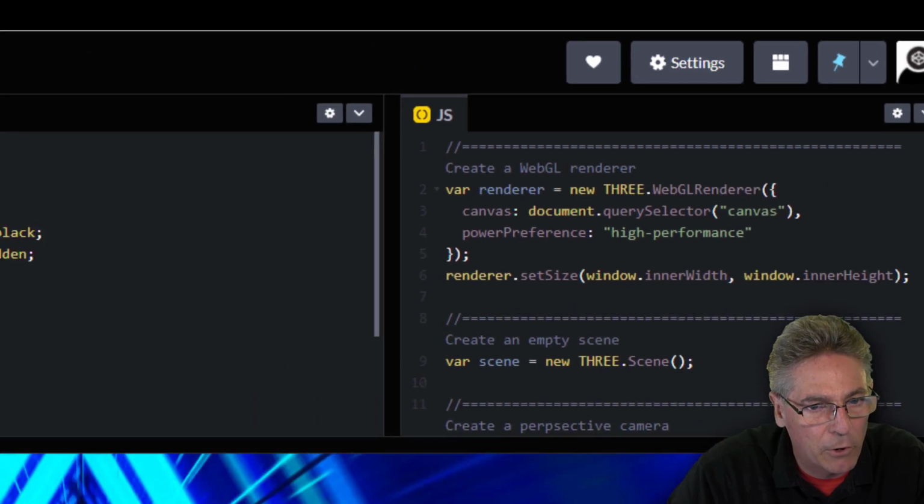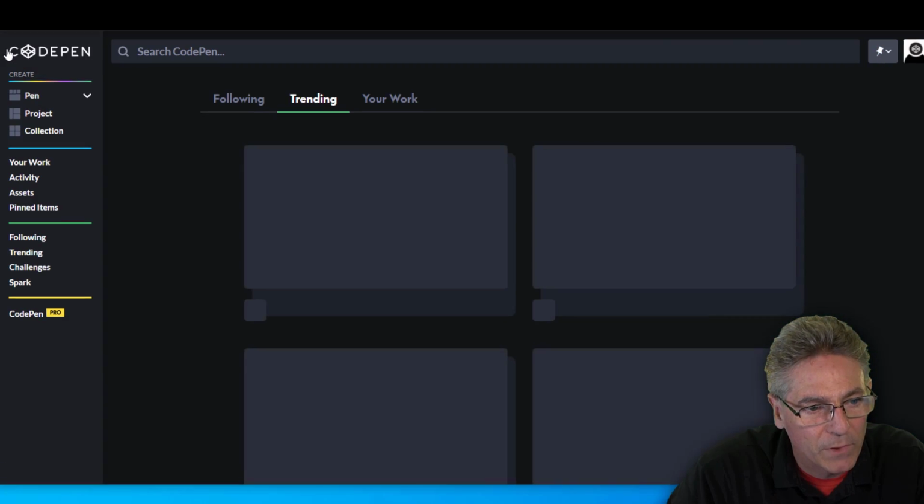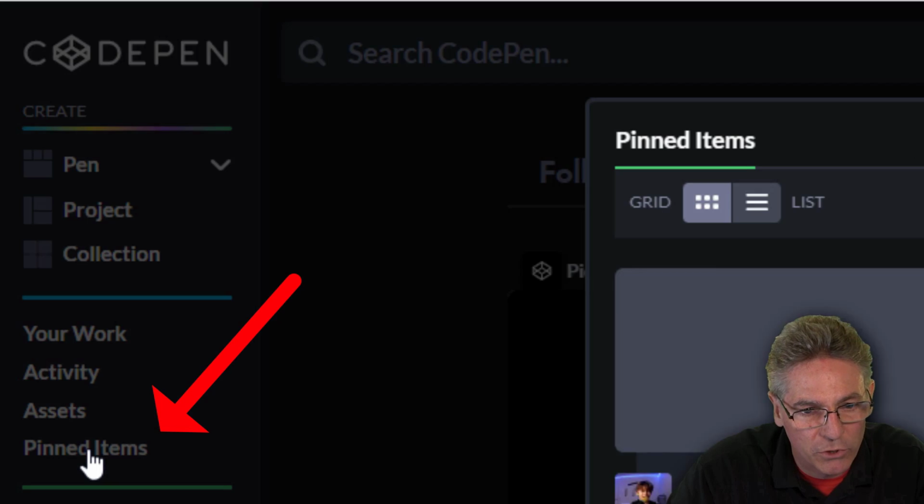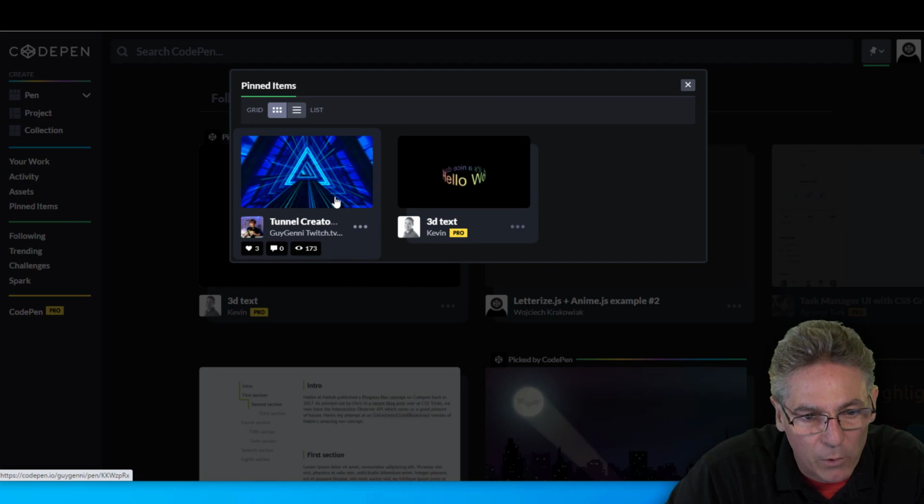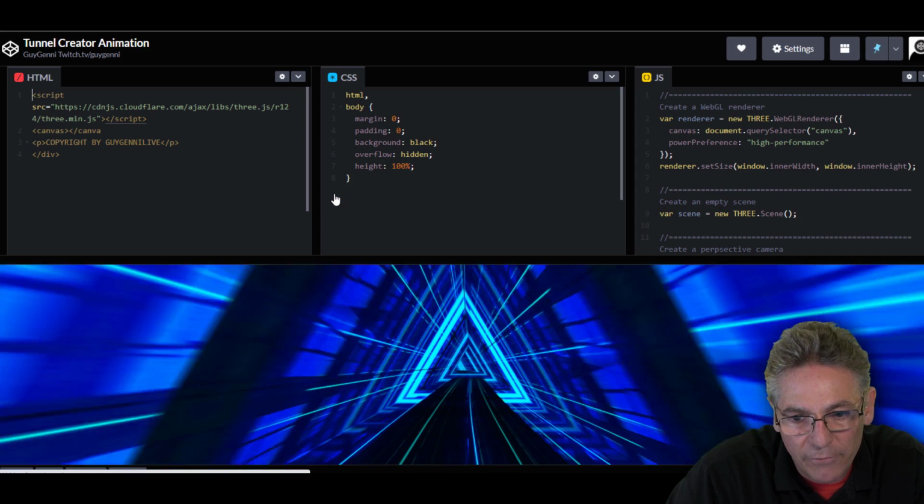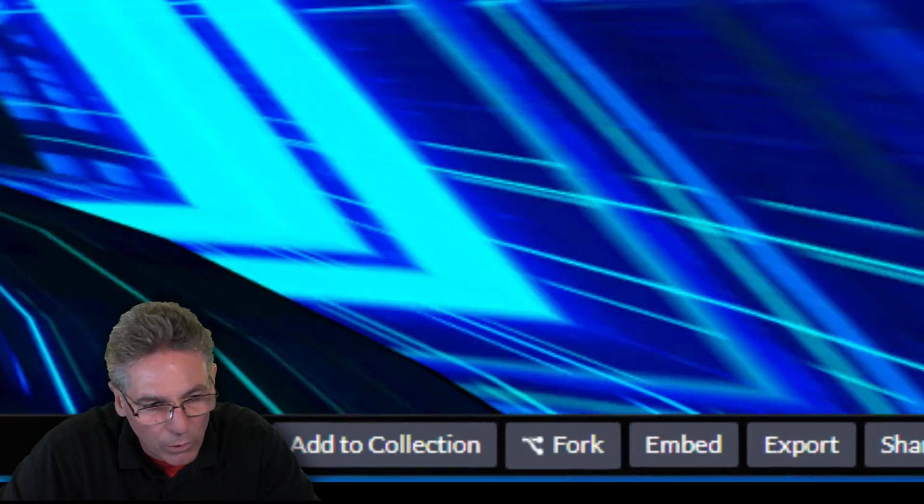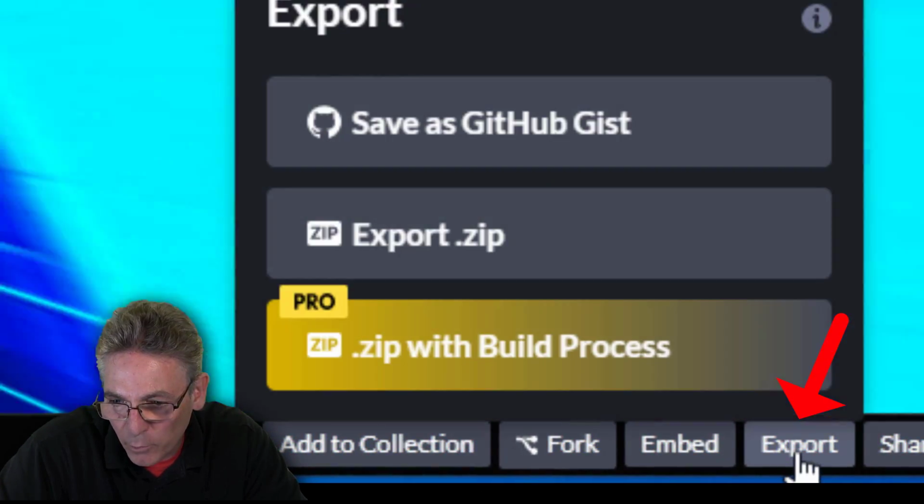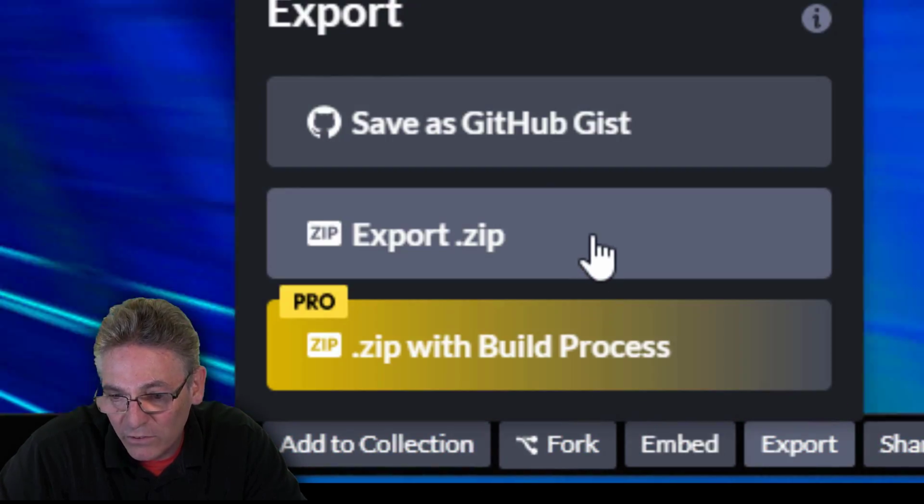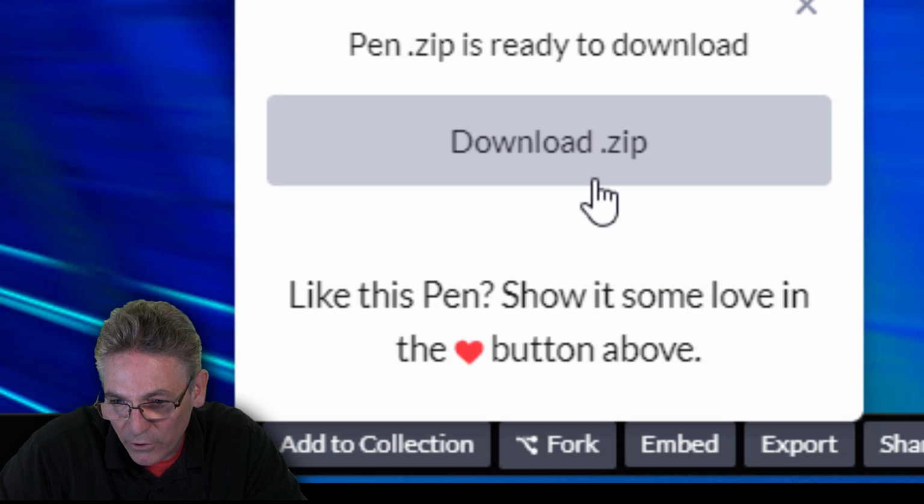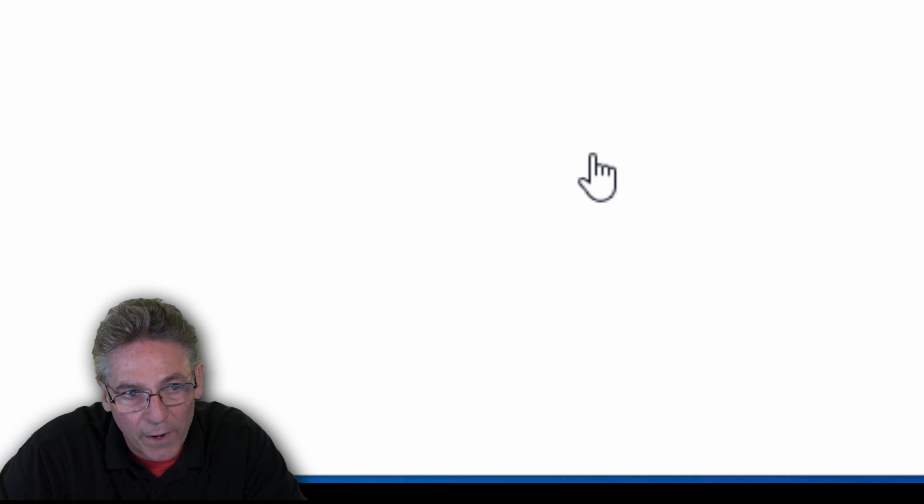If I go back to the home page real quick and I select pinned items, it should show up there. There it is. Now, if I want to download this thing, all you have to do is go down to the lower right-hand corner here and click export and export as zip. And that will download it to my downloads folder on my computer.